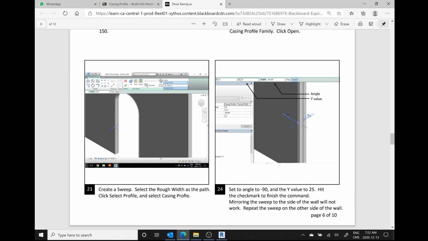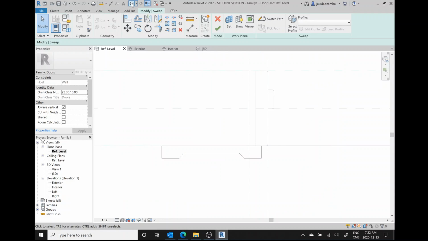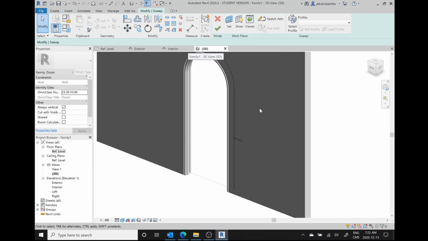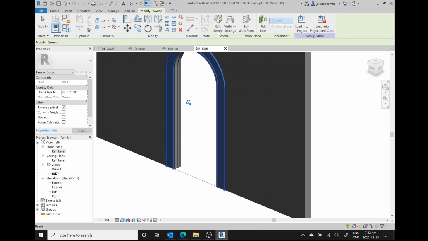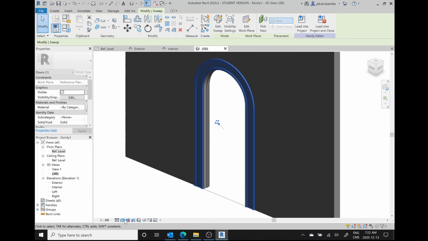Mirror. Okay, hit the check mark to finish the command. Mirroring the sweep to the side of the wall will not work. Repeat the sweep on the other side of the wall. I see. Okay. So let's go to our 3D view. Spin this thing around. Check mark. And let's get a better view.